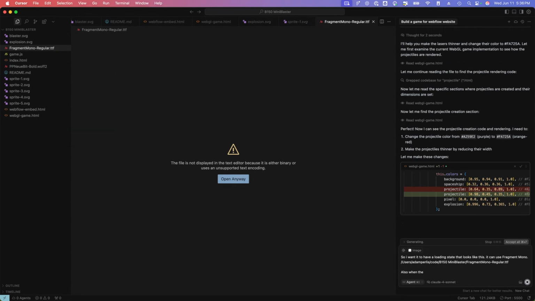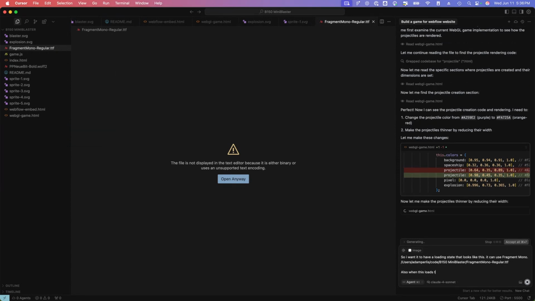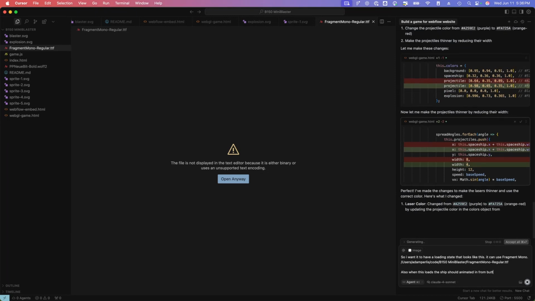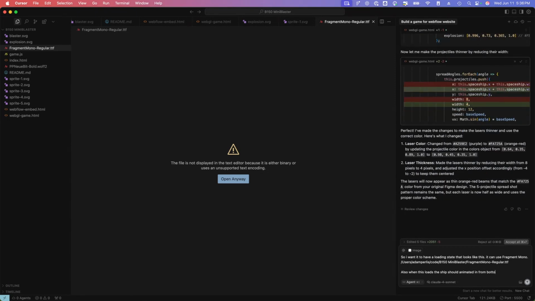Also, when this loads, the ship should animate in from bottom to its current, or bottom to middle to its current position, and we need to wait for it to fake load before a user can interact.